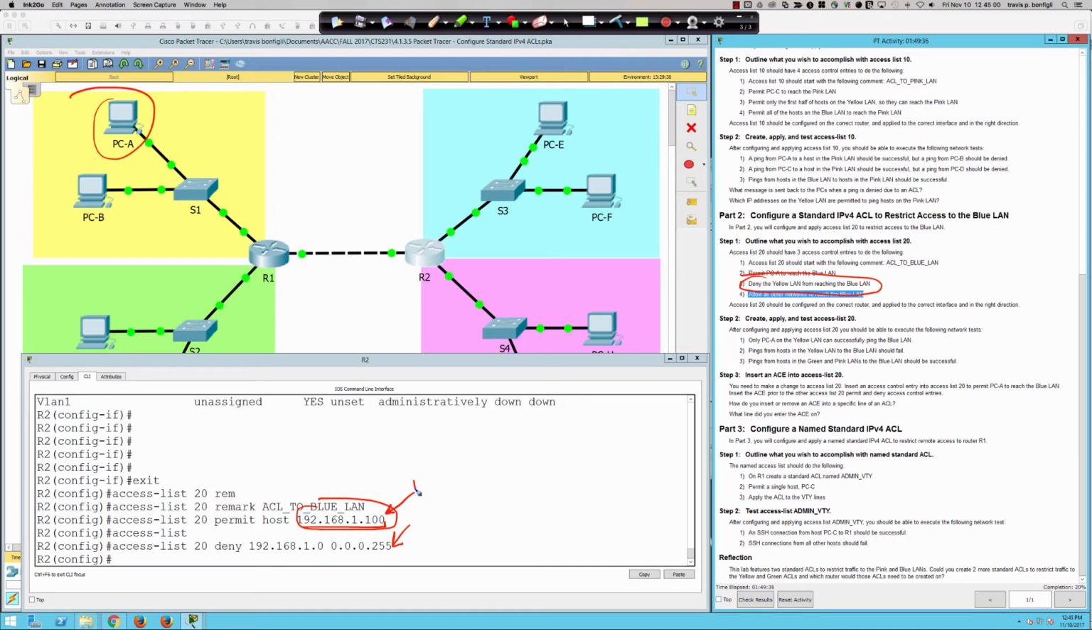Because if I didn't do that first, and this was first, this denies everything before it even gets to that statement. Because remember, it's evaluating the statements line by line, top to bottom. So that's why we have to have PCA in there, but then we're blocking everybody else.